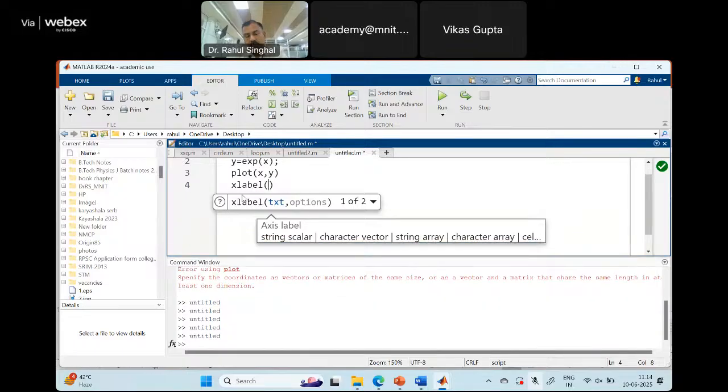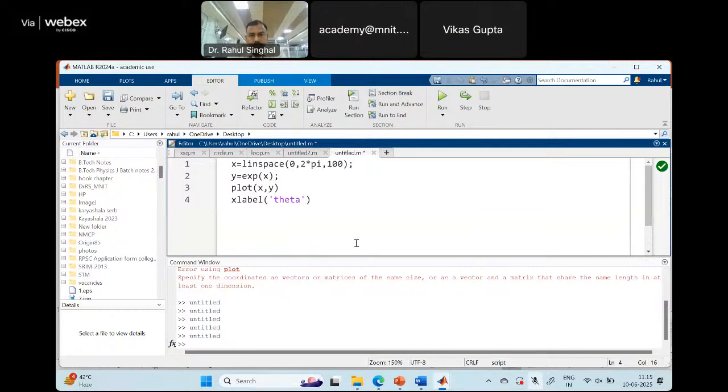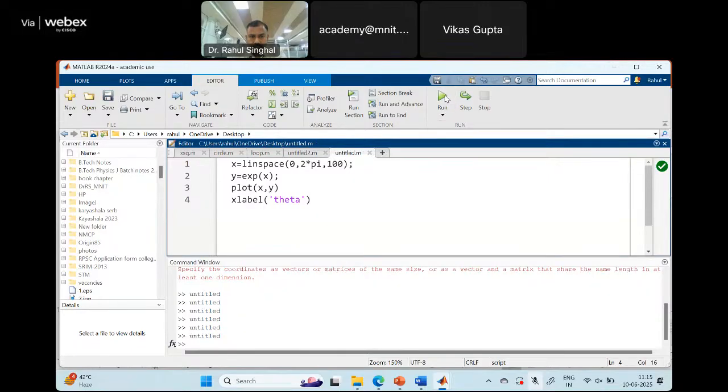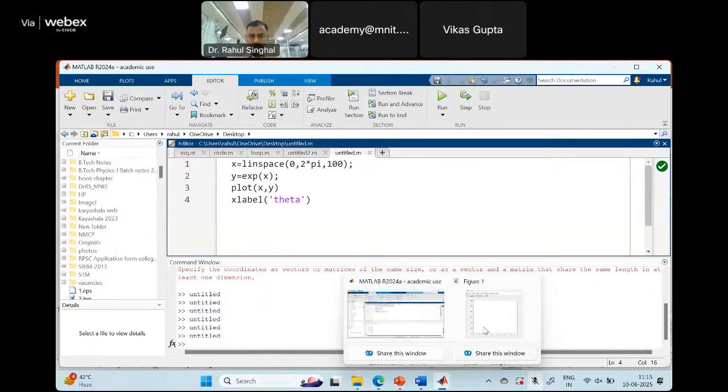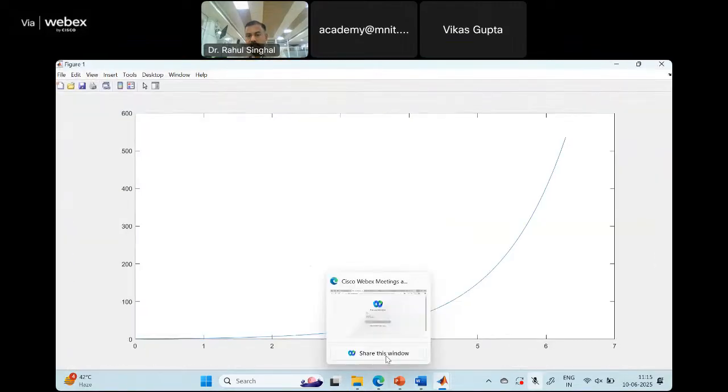Whenever you type, MATLAB automatically gives you the exact syntax of that command. It's coming here. Suppose on the x-axis we have theta. So I want to type theta on the x-axis. So I'll write theta. Okay. If I plot it, you see theta is typed here on the x-axis. Theta is coming here, you can see. Earlier it was not there.